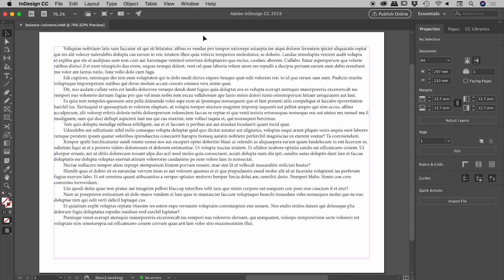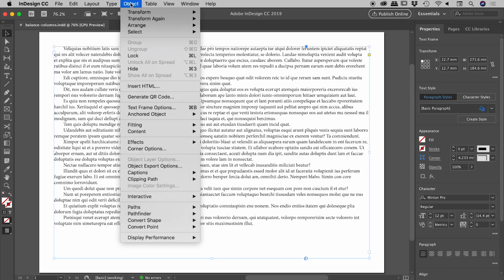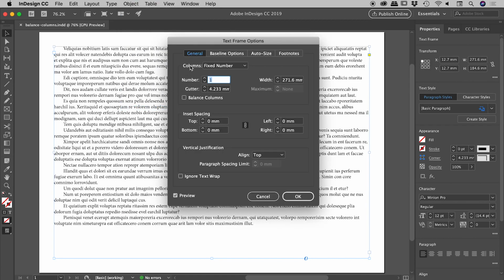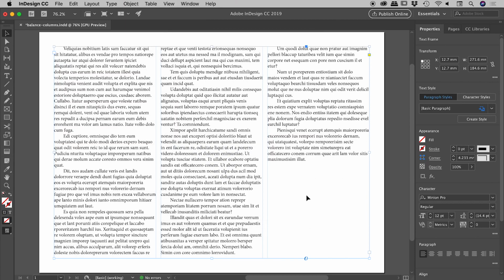Here inside of InDesign, I have a single text box with some dummy text inside of it, and I would like to turn this into three columns. So I'll select the text box, Object, Text Frame Options. Just under this Columns section, I will change the number to 3 and choose OK.